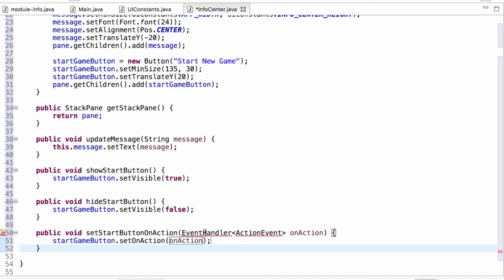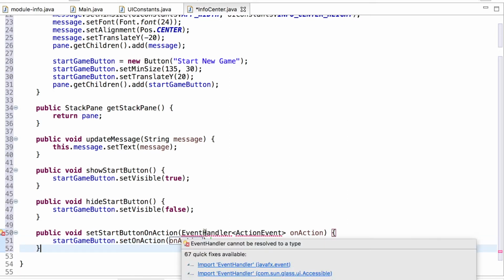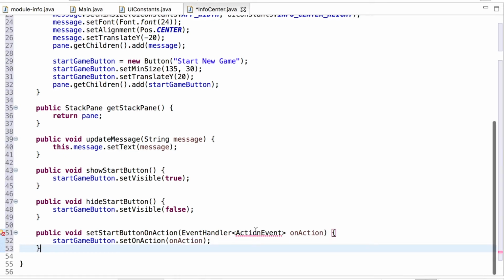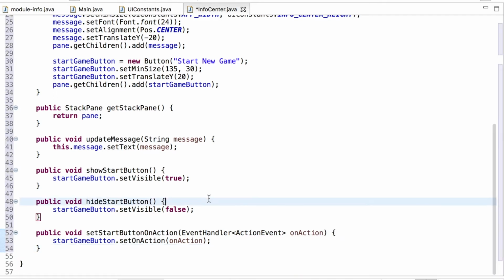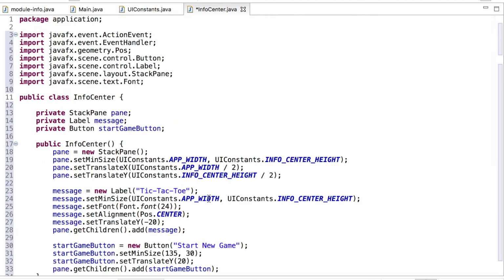We're going to have to import these from JavaFX here. So we'll hover over this, and there we go, import EventHandler from JavaFX. Make sure you're selecting the one specifically from javafx.event. And then same thing with our ActionEvent, we need to import this one as well. All right, and that should be it for this InfoCenter class here. I will go ahead and press save.